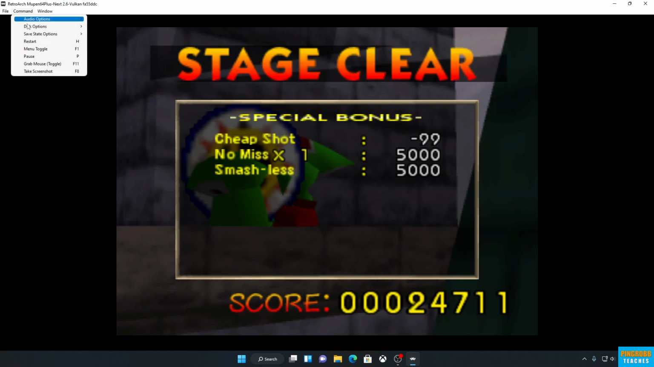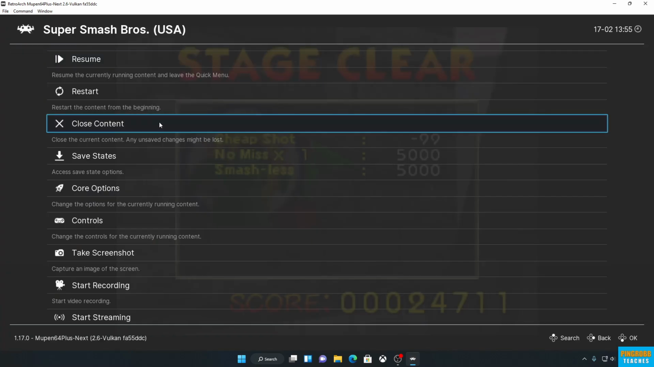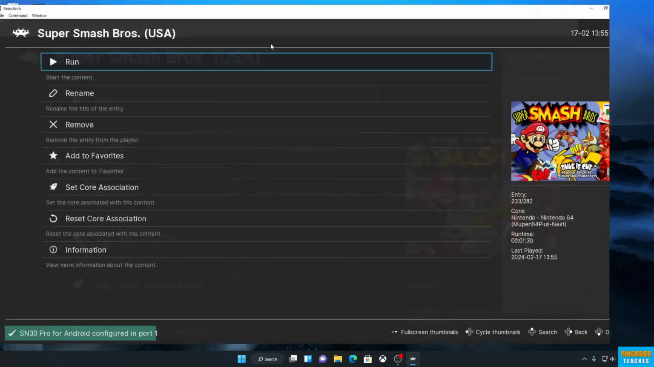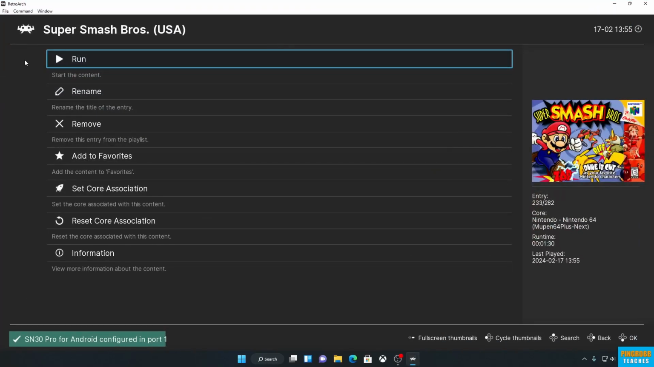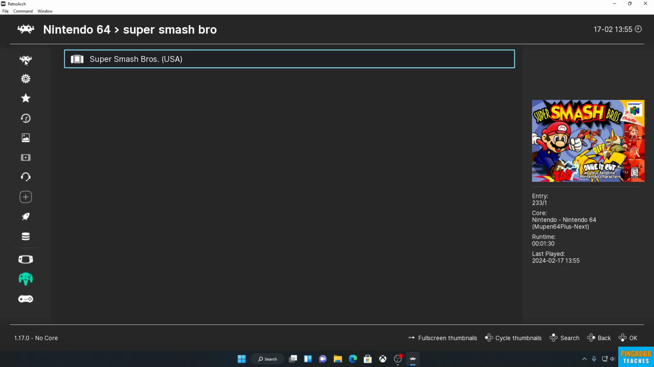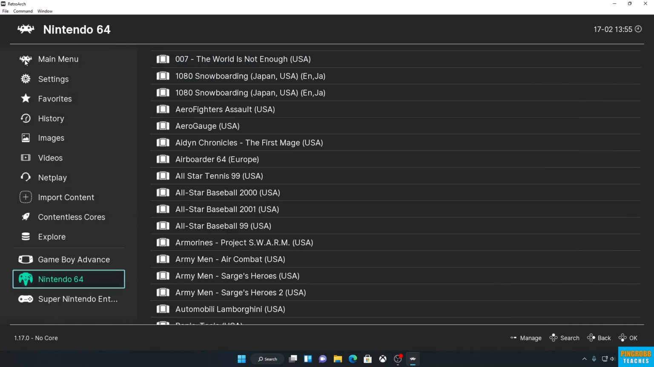So let me try command, menu toggle, close content. Alrighty. This is cool. This is cool. Alright. I don't know why I didn't install this sooner. This is cool. So there you have it.